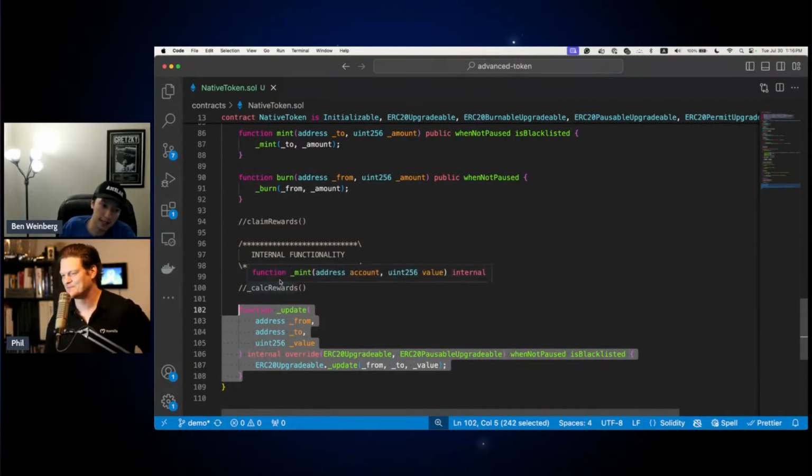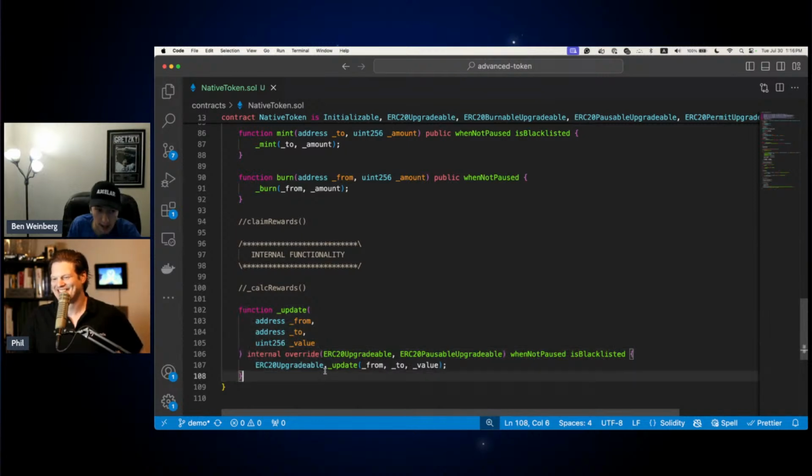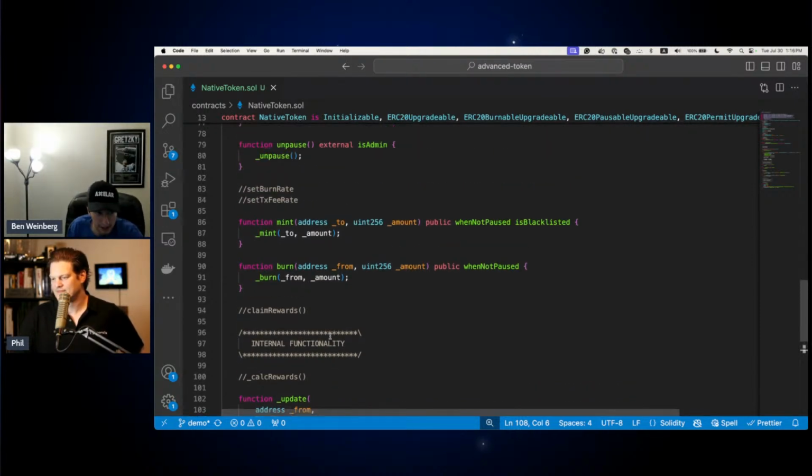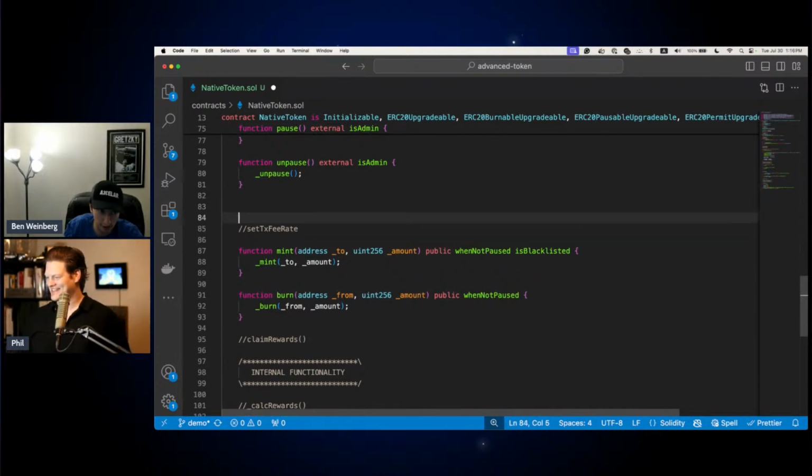And then the last function we have here is our update function. This is another OpenZeppelin function that we have kind of written out for us, and it will basically be called each time you're transferring your token from one address to another. This will be super important as we want to build out some of our other burning and transaction fee redistribution functionality. For now, before we dig into this, I want to implement these two functions, set burn rate and set transaction fee rate.